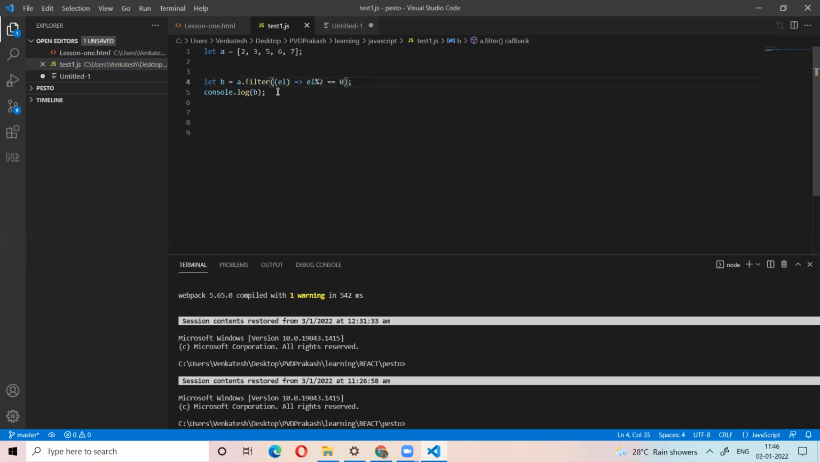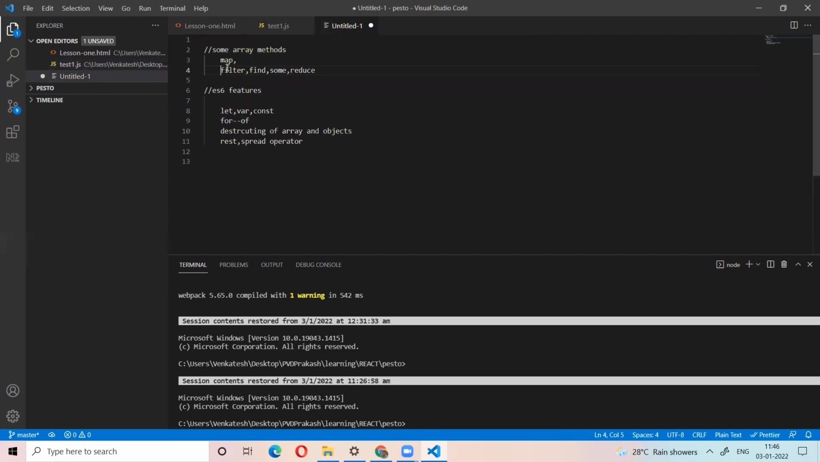So the map function is used for applying some functionality to every element. The filter function is used for applying some filter on the array. Okay.